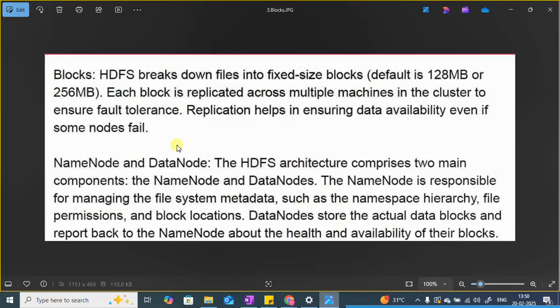Compares two main components, the NameNode and the DataNode. The name node is responsible for managing the file system metadata such as namespace, hierarchy, file permission and block location, everything. Now the data node stores the actual data blocks and reports back to the name node about the health and availability of those blocks.